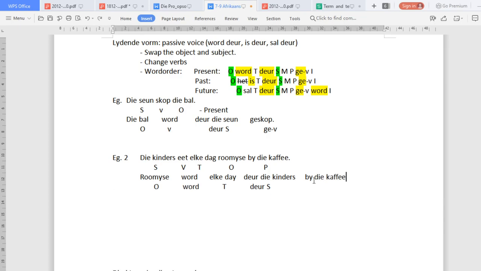Whoopsie. That's place. And then our verb gets a ge, eet. Okay, but remember here there are way too many e's here, so we put a deelteken. The deelteken shows where it breaks. So that is ge in front of the verb. Okay.